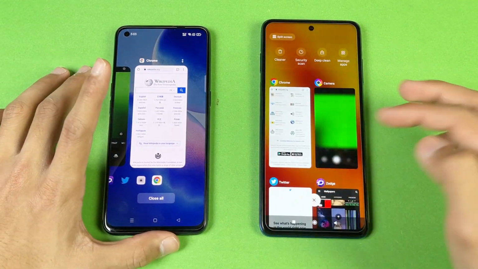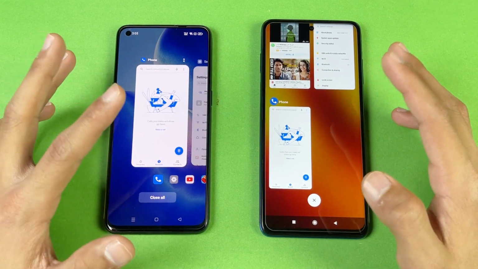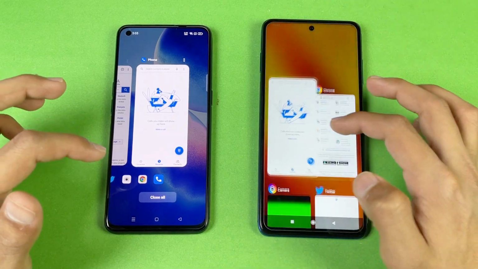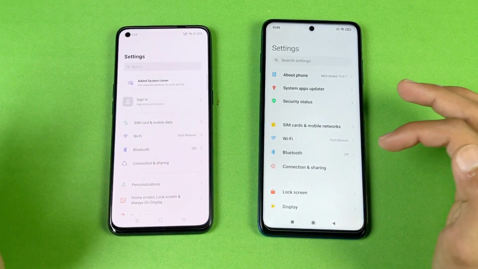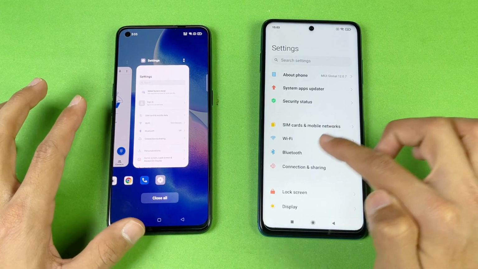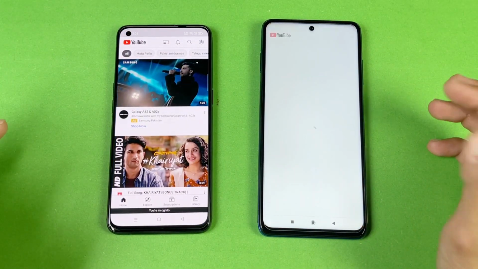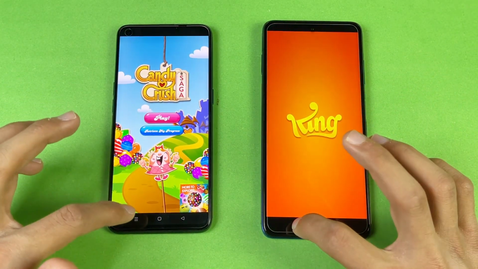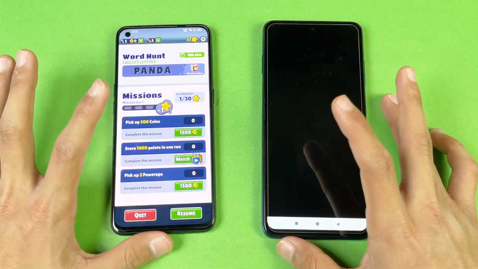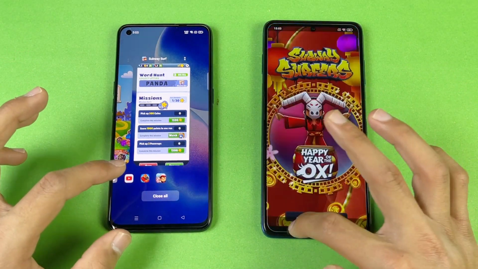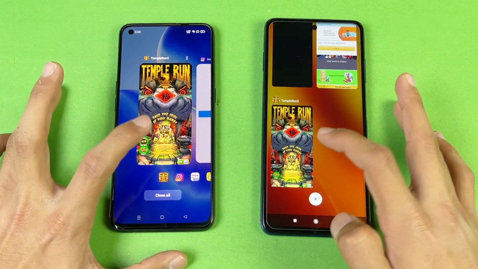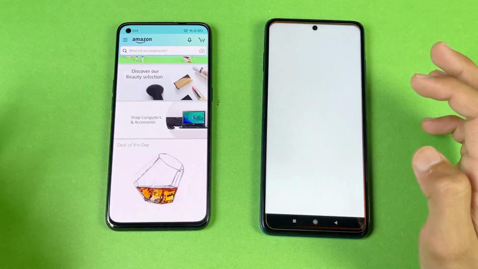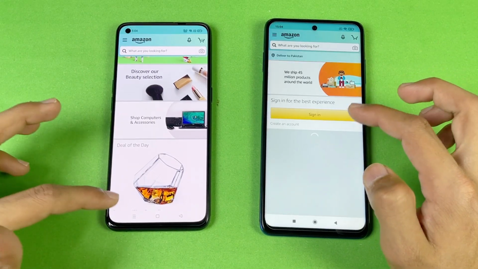Now let's see the RAM management on both phones, and both phones give you 8 GB of RAM. Phone dialer, refresh on the Poco. Let's see settings, that is refresh on the Poco X3. YouTube, refresh on the Poco again. Let's see Candy Crush Saga, refresh. Subway Surfers, refresh again. Let's see Pinterest. Let's see Temple Run 2, refresh again. Instagram, Amazon Shopping, and it is again refresh on the Poco.